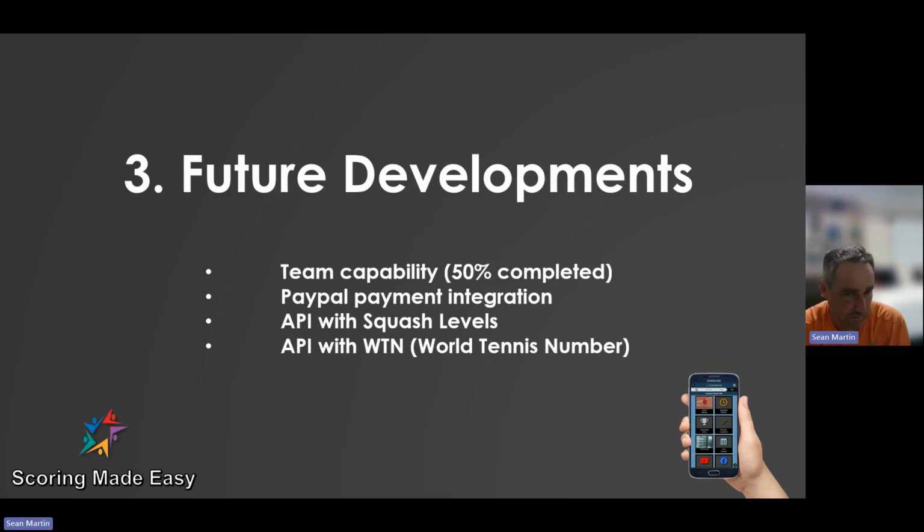The same goes for WTN, the World Tennis Number. These new developments have API capability, which means we can reach into those spaces as well.